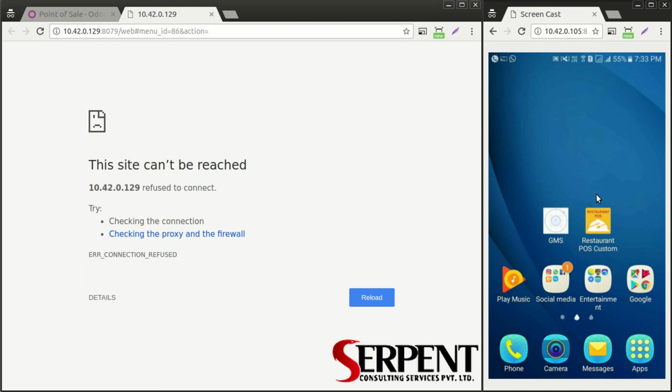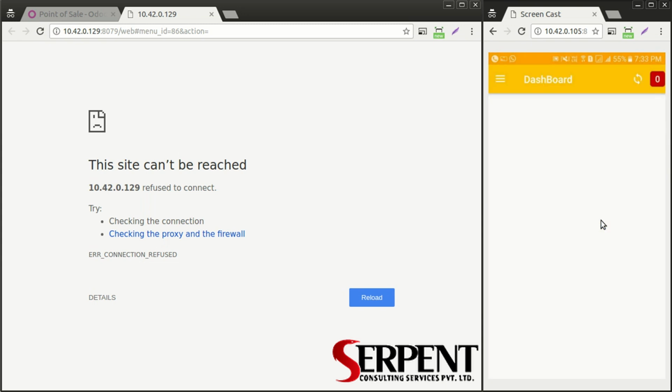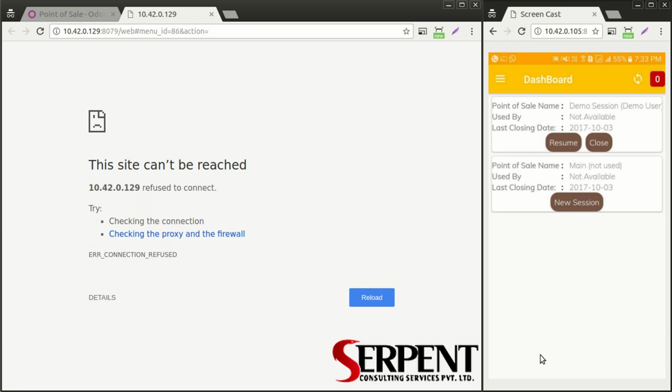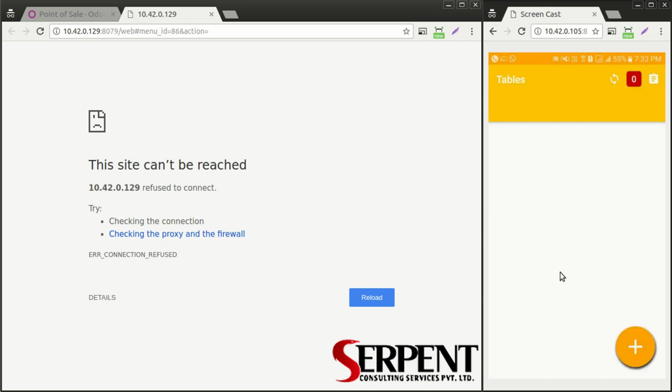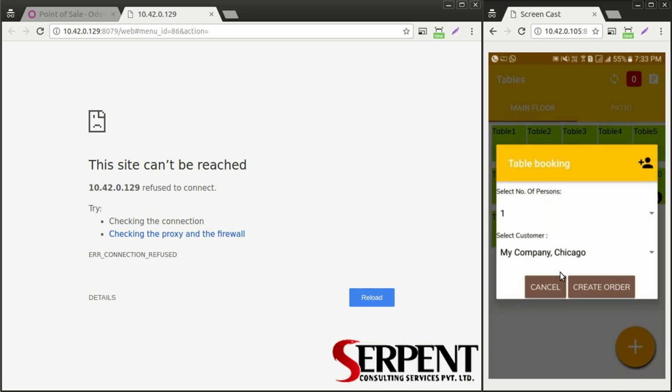Now let's go and turn on the restaurant POS application from the Android phone. As you can see, the message comes that the connection is refused. So right now this application is offline. You can still go ahead and proceed the same way that we did earlier. We can resume the session and take orders. Any of the orders you can take.